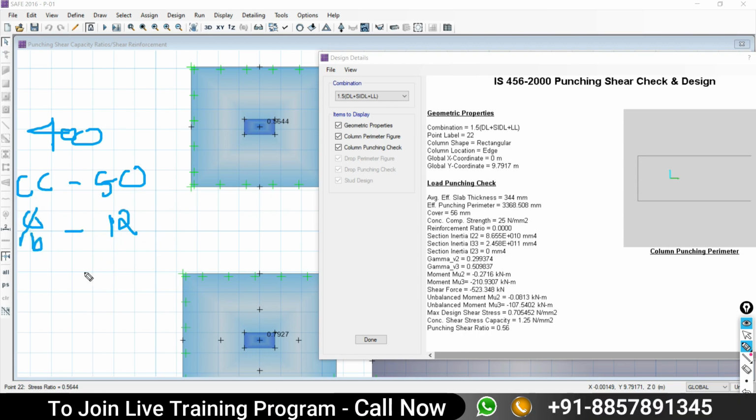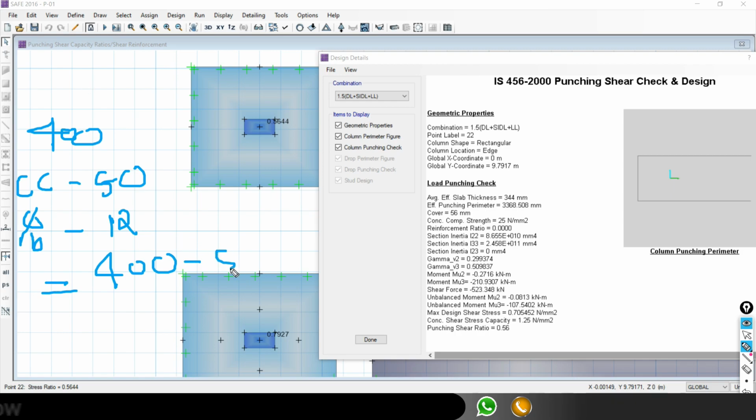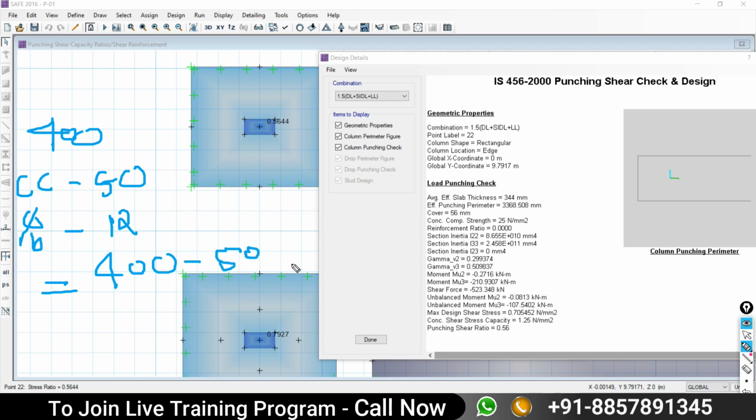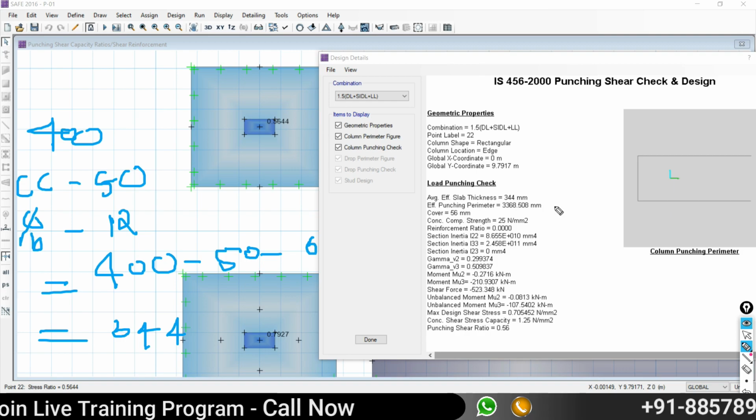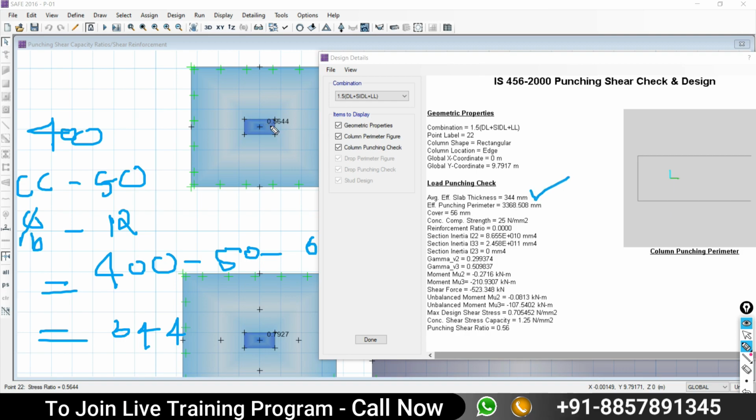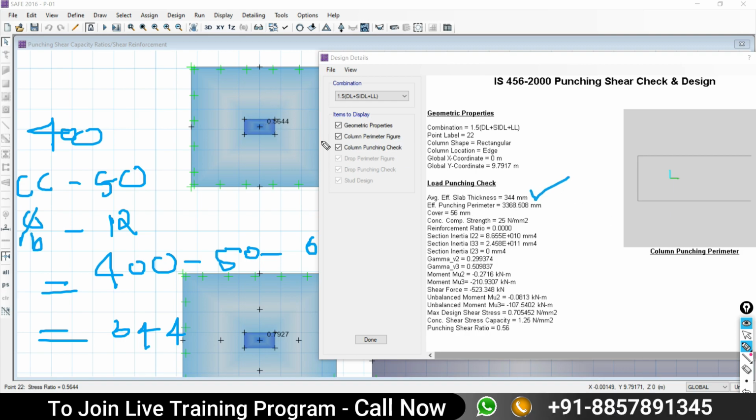So effective depth, how much will it become? Effective depth will become 400 minus 50 minus half of your diameter, that is 6. So how much will it become? 344. You can cross check it. 344, the value will become. So yes, the effective depth calculated by the software is right.